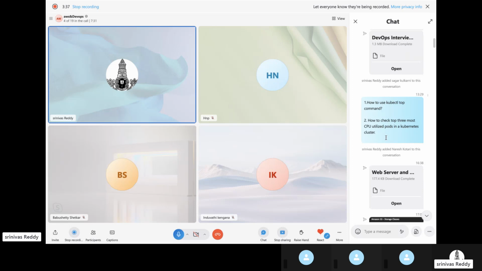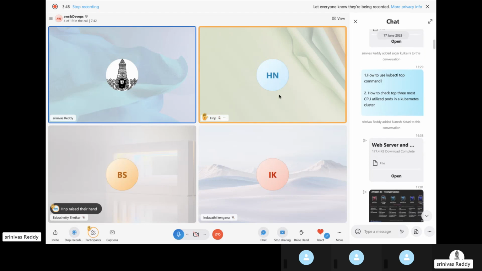That is an awk and grep command. I will give a separate answer for that one. A separate command is there. Yes, Hari.